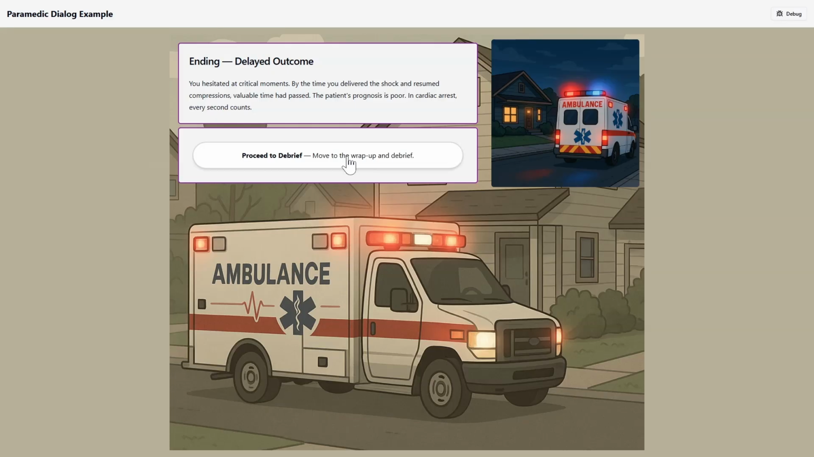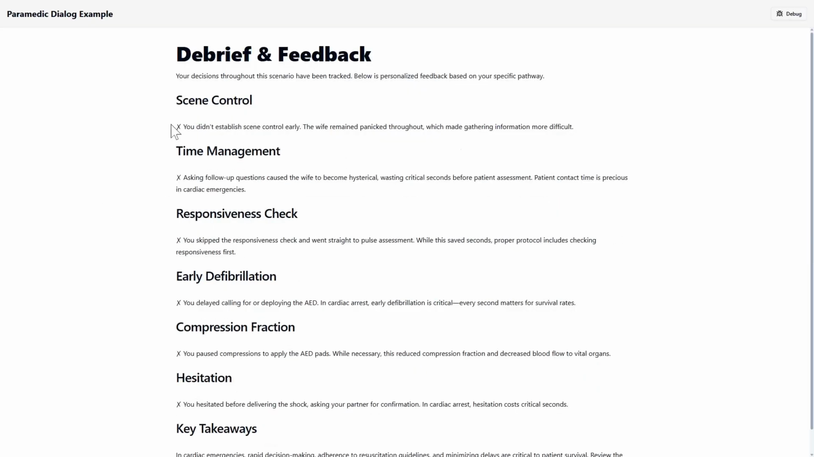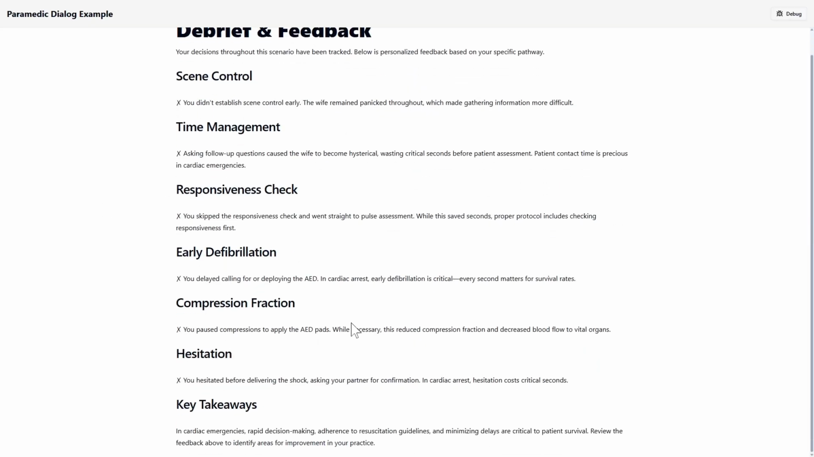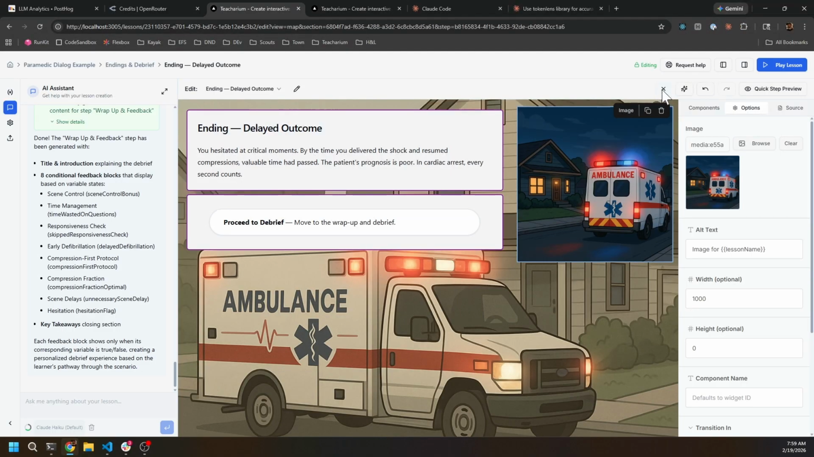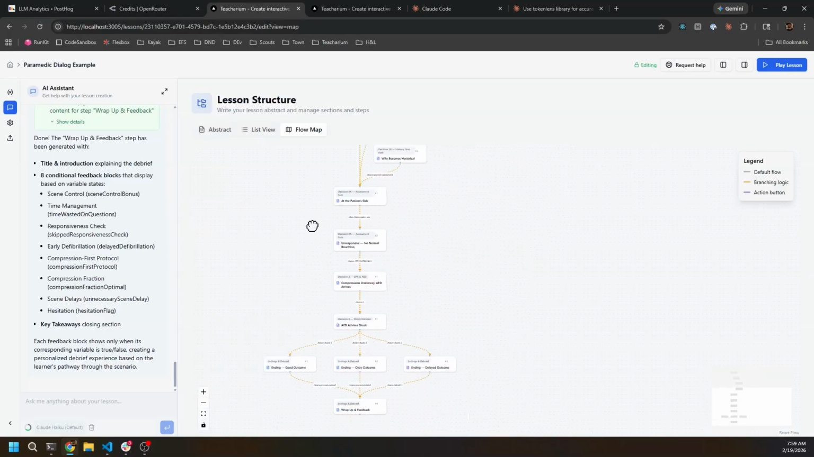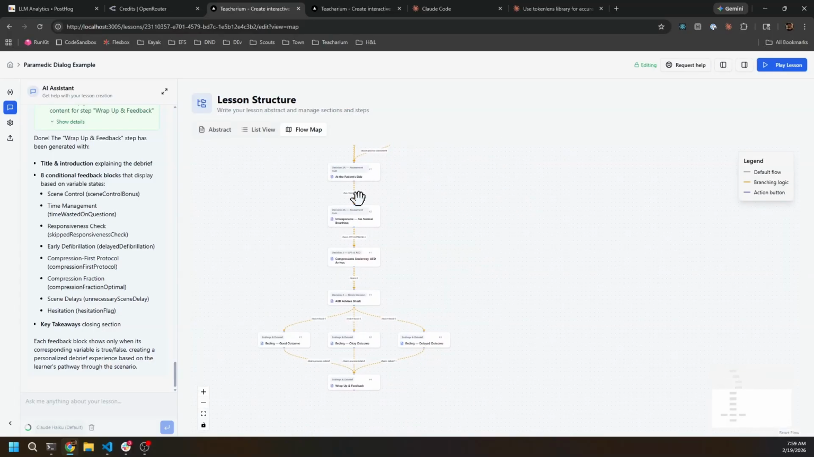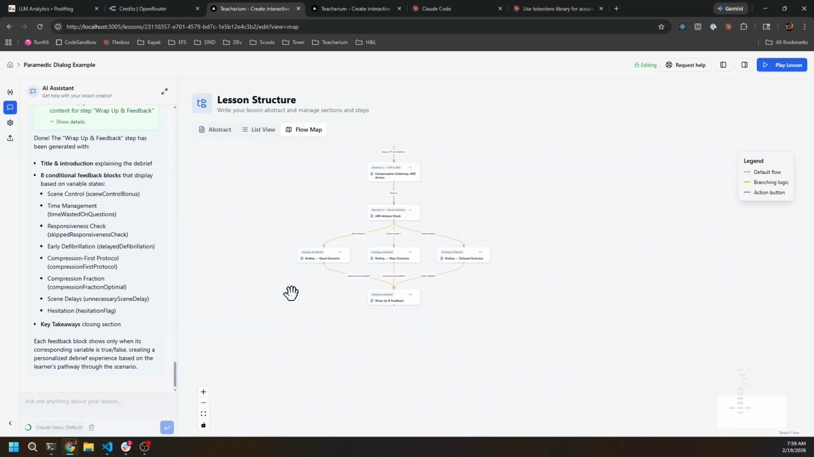And we'll go to our debrief, and we can see that I have the negative feedback for all of these because I made the incorrect choices throughout the lesson. And that is how you can create a branching dialogue-based system within Teacharium.